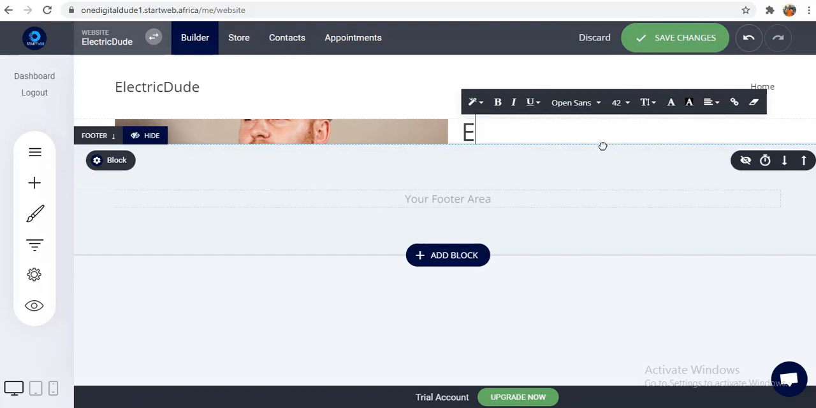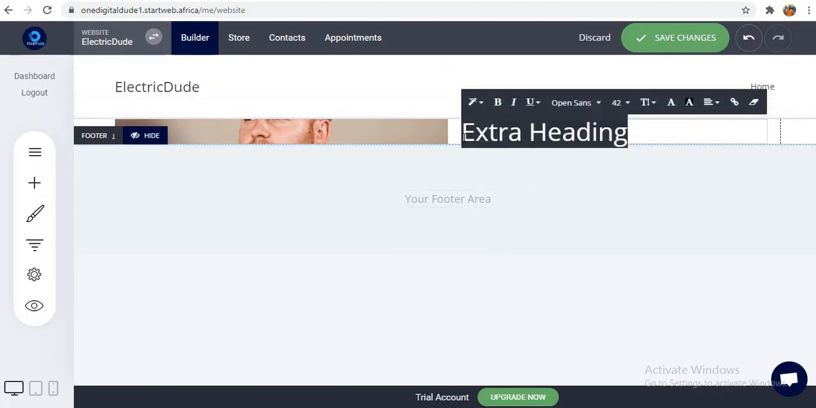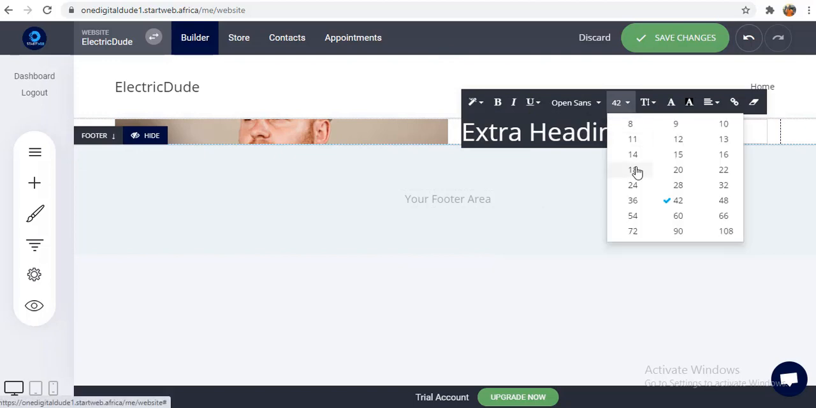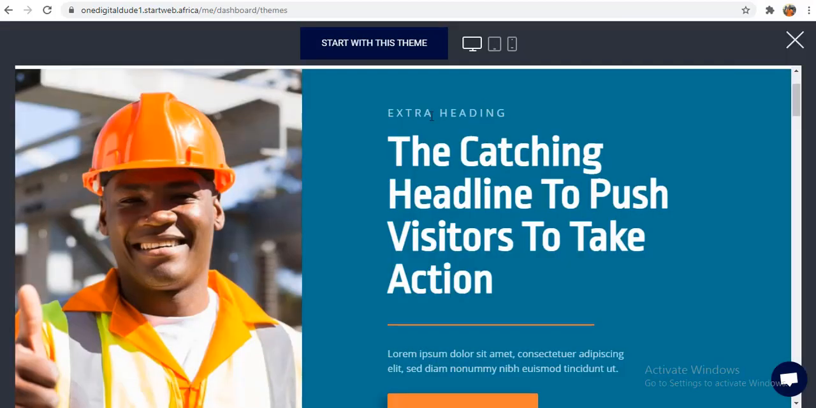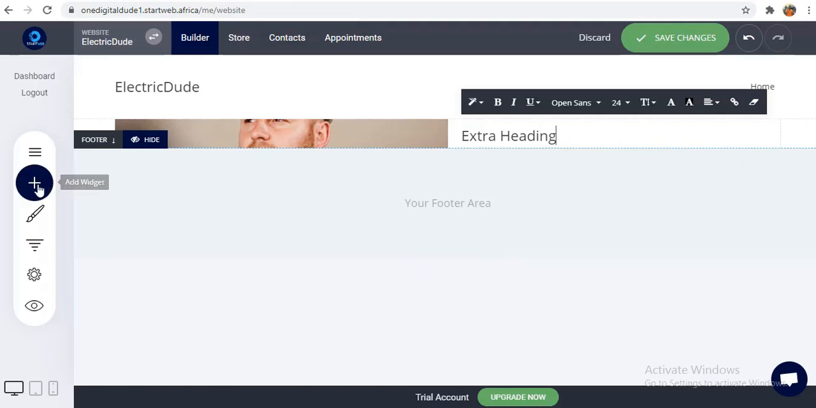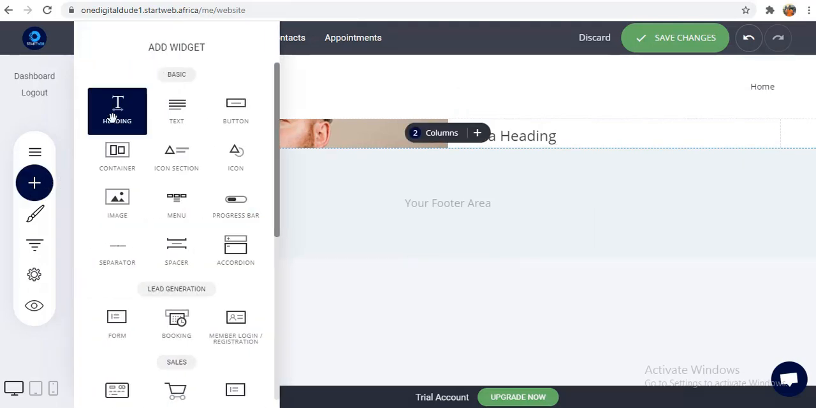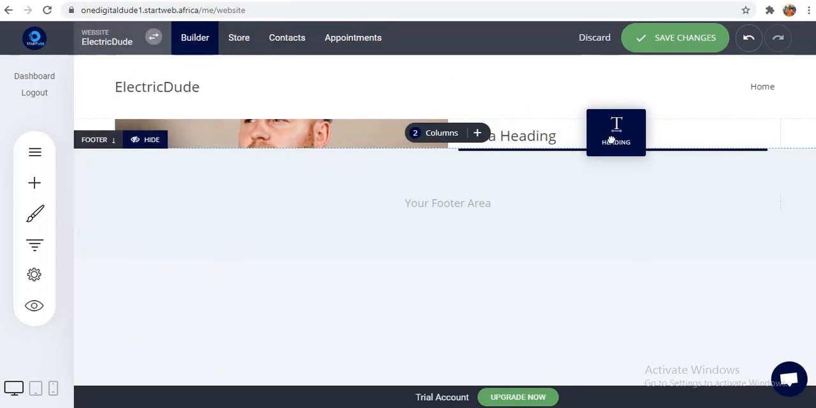So you can just change it to extra heading, let me reduce the size. So there I have extra heading. So the next thing, I have this big headline. So for this, I'm also going to drag another heading. So you can see, put it under.